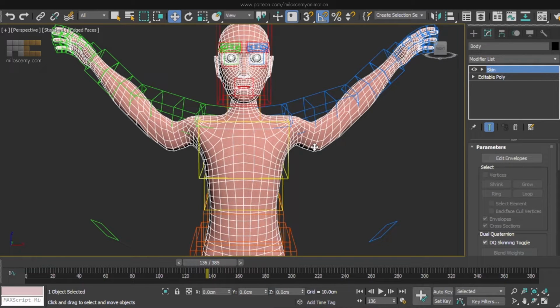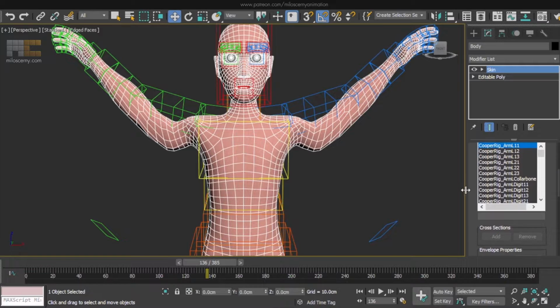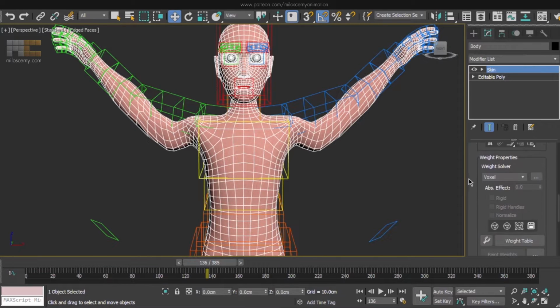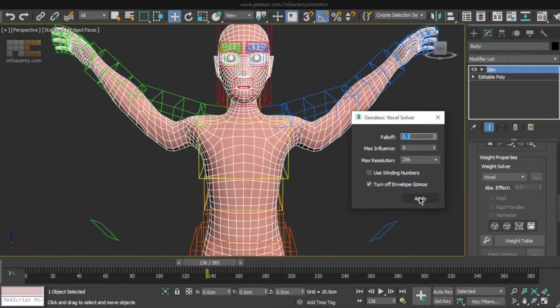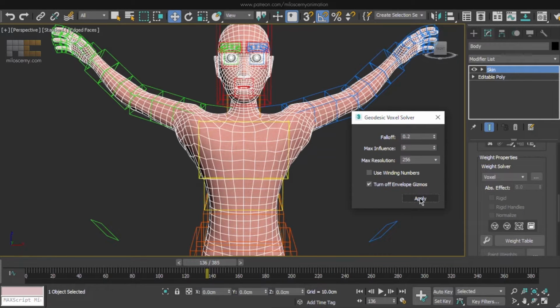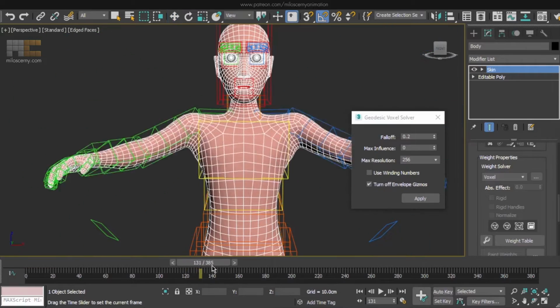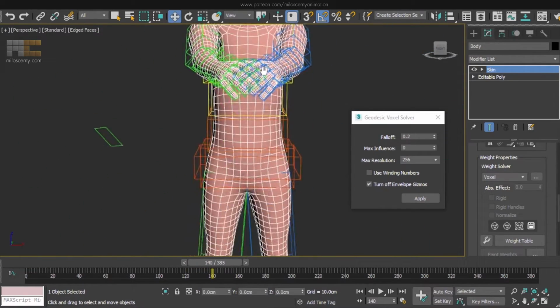There isn't any single button solution which would do the whole skin for you, but we can at least get a better starting point. 3ds Max has implemented weight solvers since some later version, I think it was 2016 or so, not sure. But since then you have an option here to choose from voxel weight solver or a heat map. Start with voxel, and even when you leave it at default values, you can see that the deformations are immediately better. Not exactly done, but at least much better start.